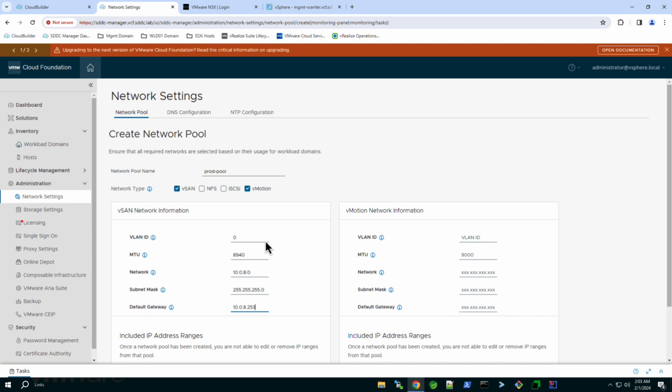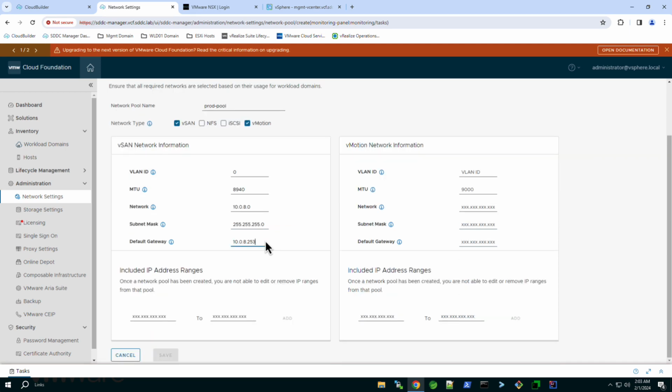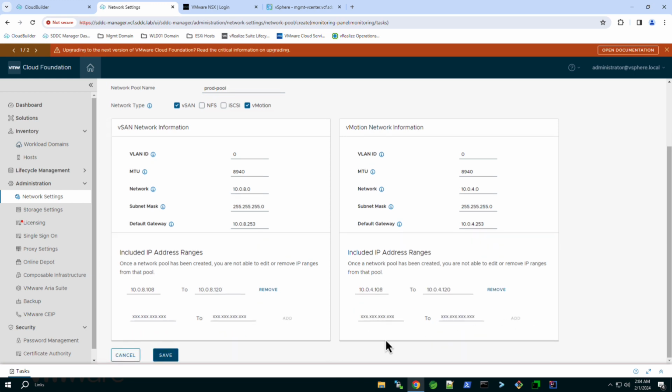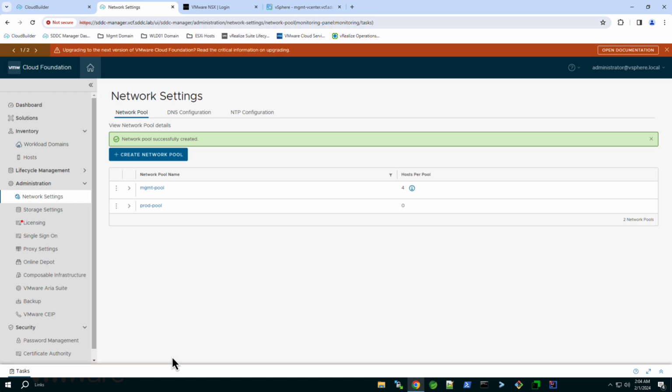Then provide the VLAN, MTU, and IP subnet details, followed by the range of IP addresses to be used by the SDDC Manager. Repeat this for both the vSAN and vMotion networks. With the network pool created, we are ready to commission the host.